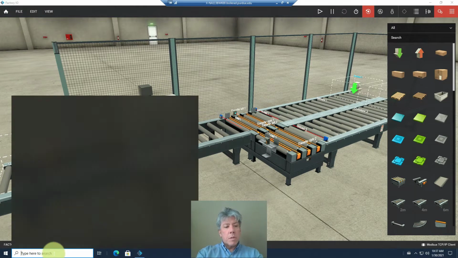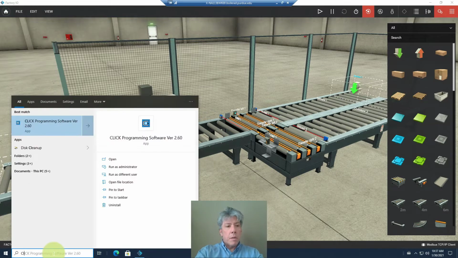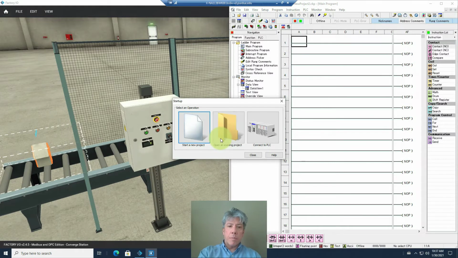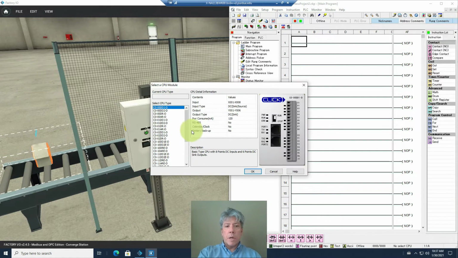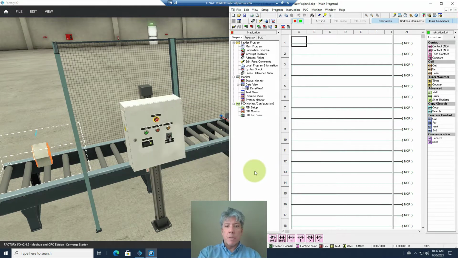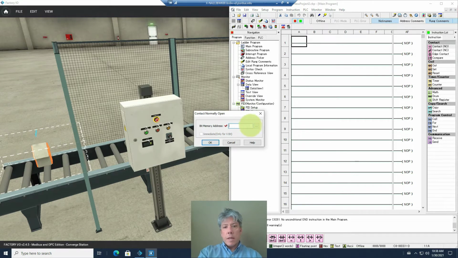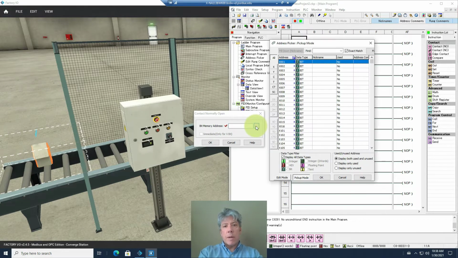So let's also start the Click programming software, not the project, but the programming software. I'm going to say start a new project, and I could select the PLC, but it shouldn't make any difference. I'll just say OK. So I'm just going to make a small demonstration program so you can see how Factory I/O talks to the PLC. We'll bring in a set of contacts, and we need this to represent the input push button.